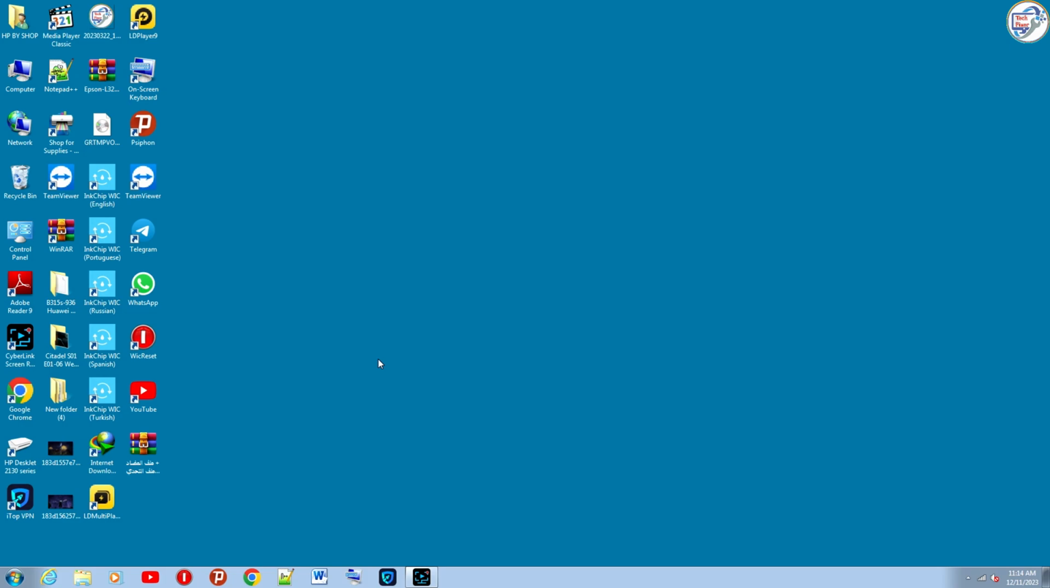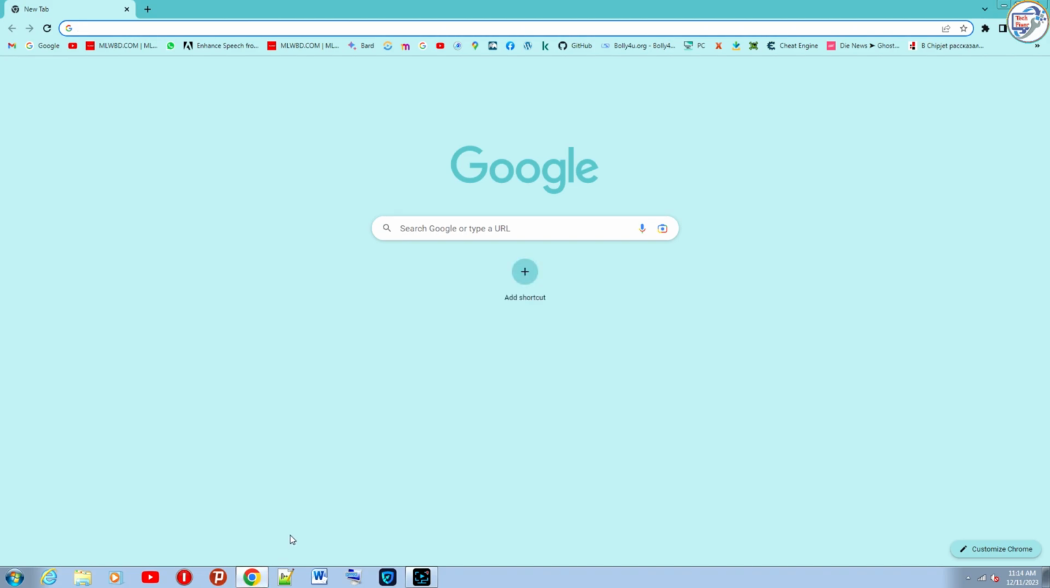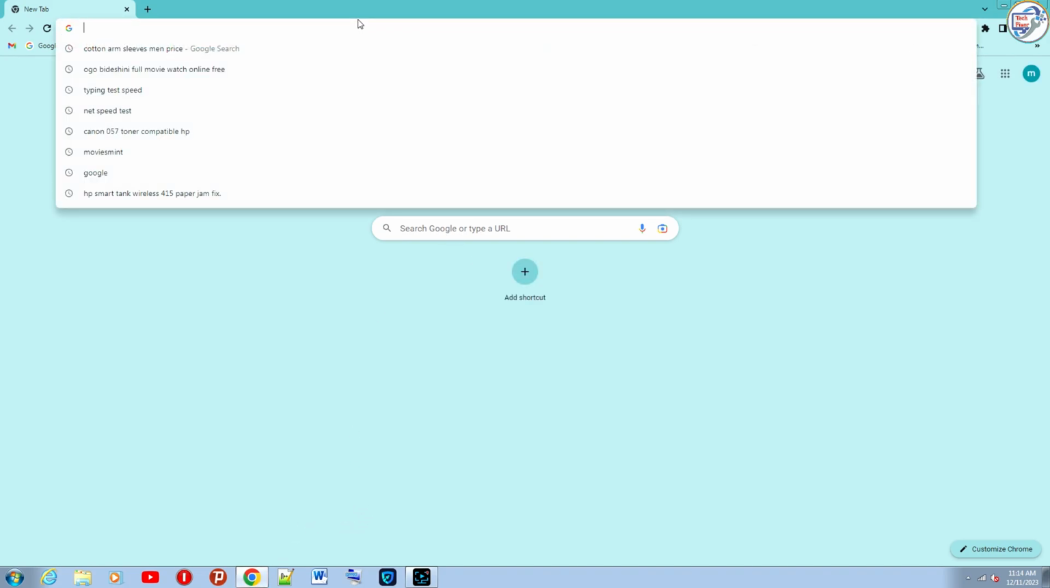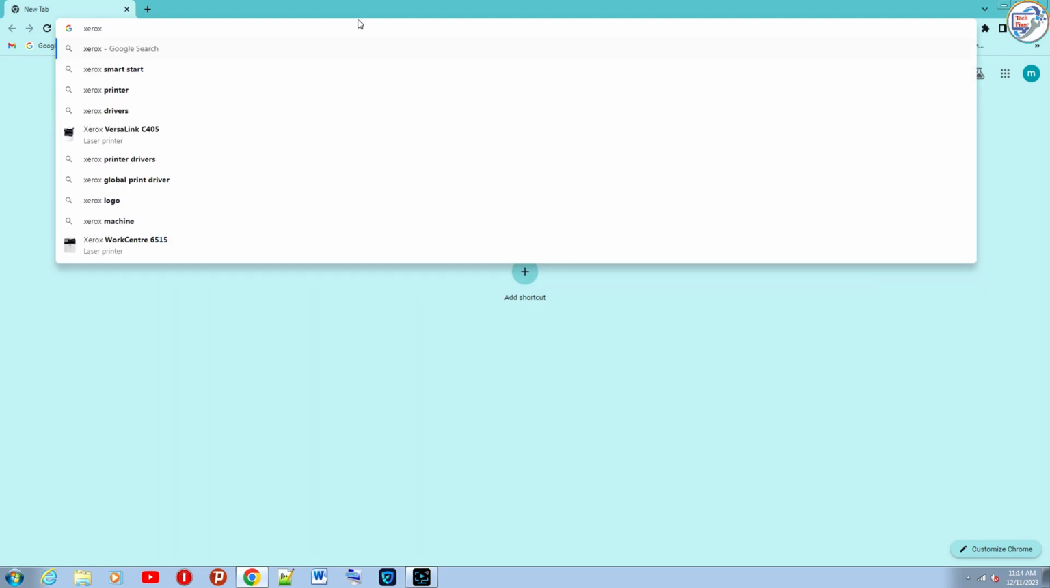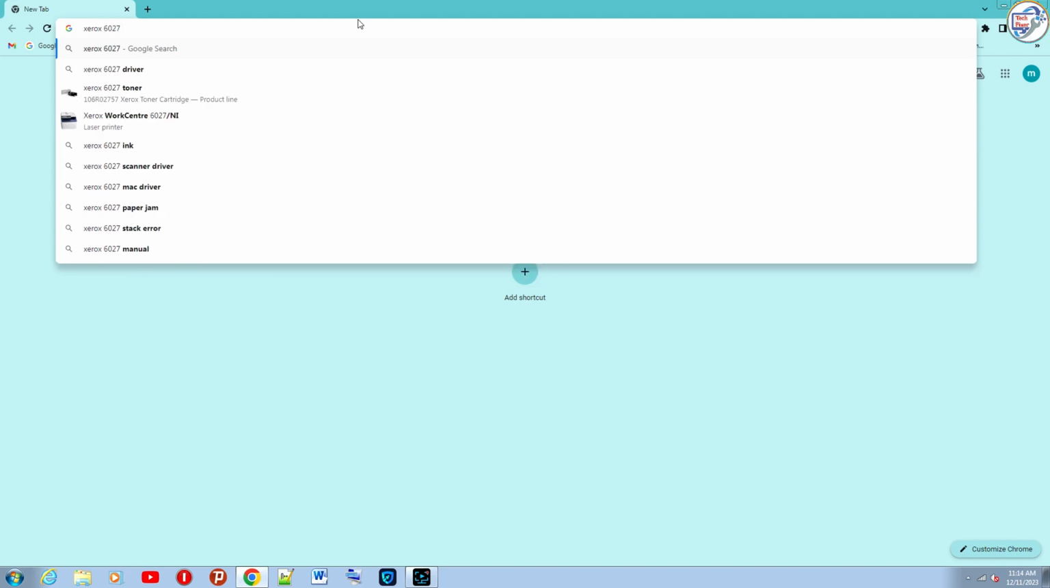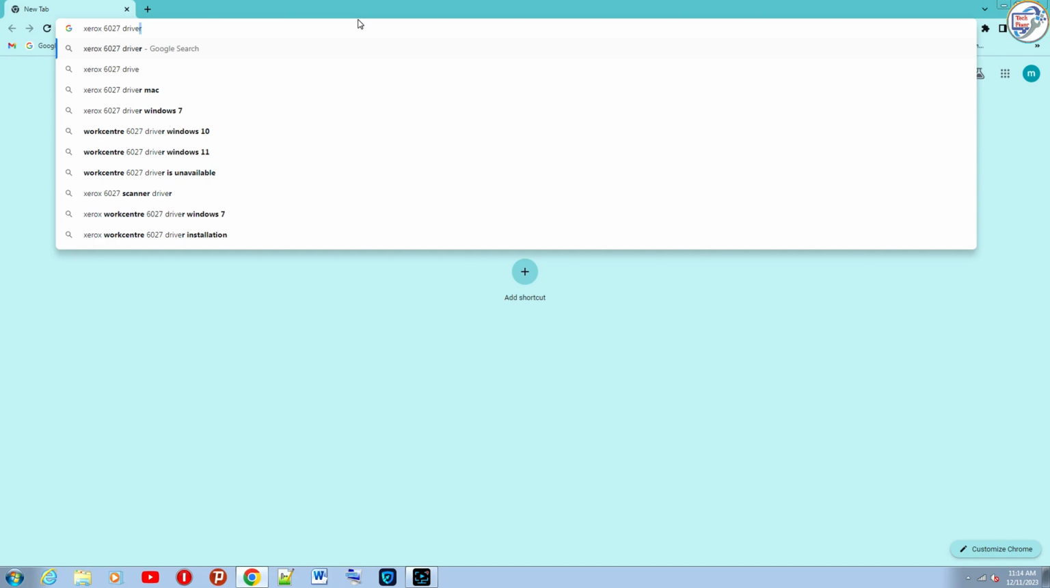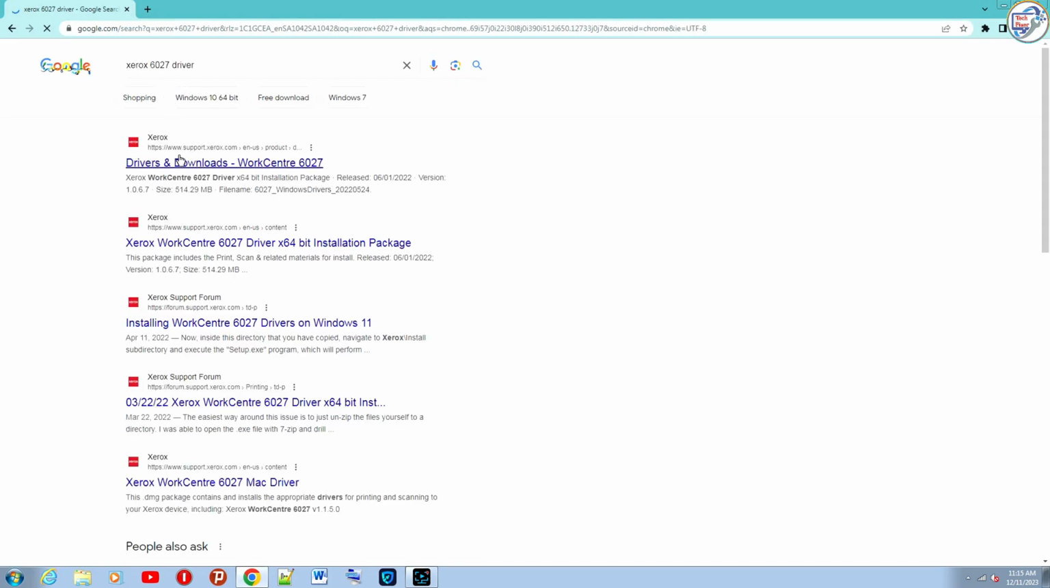To download and install the Xerox WorkCentre 6027 printer driver on Windows, follow these steps. Open Google Chrome, in the search bar, type Xerox WorkCentre 6027 and press Enter. From the list of search results, go to the Xerox official website.